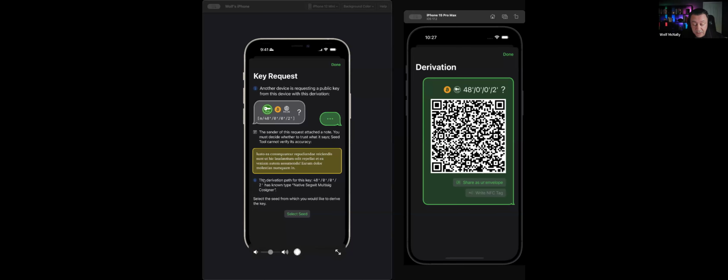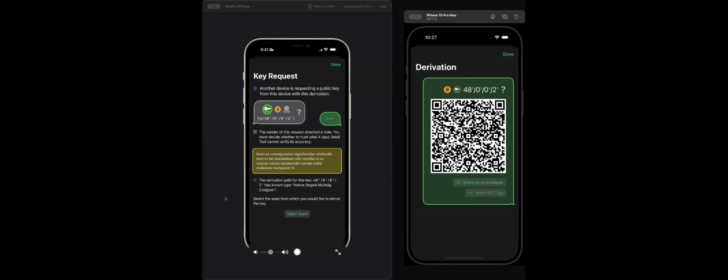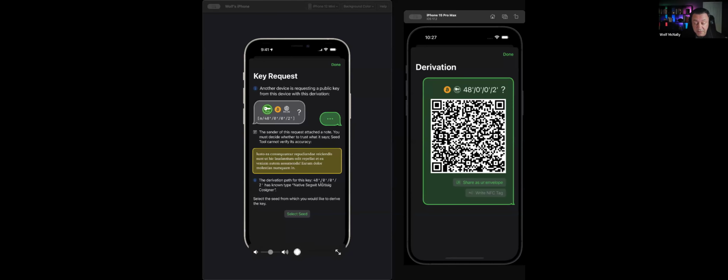And then it's asking you. Go ahead. Yeah. Explain the bottom. Yeah, so it's basically saying, here's the derivation key, and it also identifies as a native SegWit multi-sig cosigner. So it knows this kind of key that it's asking.